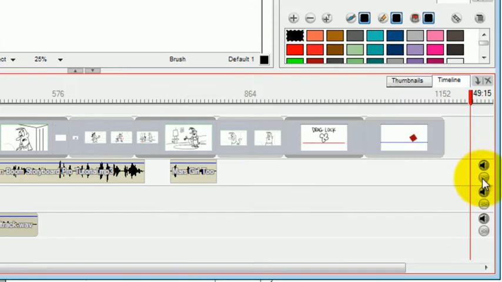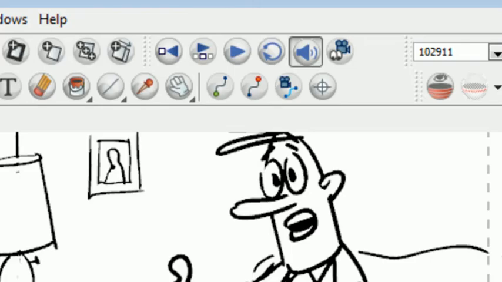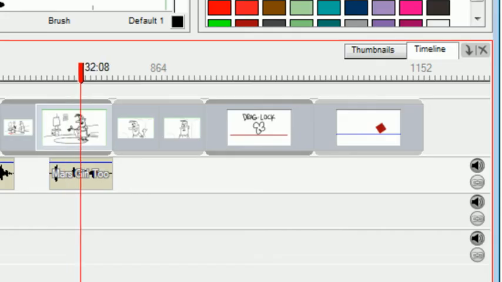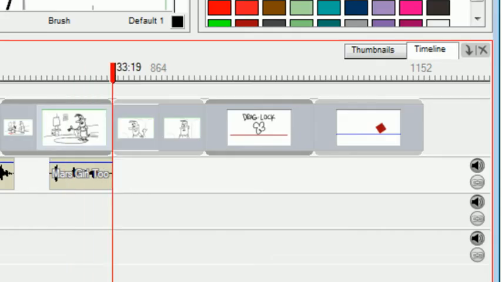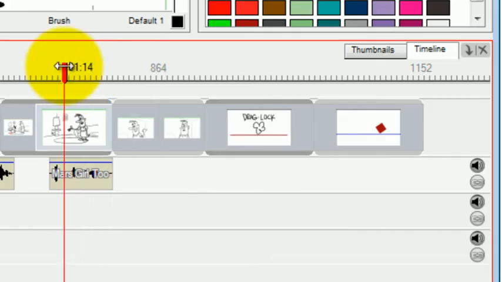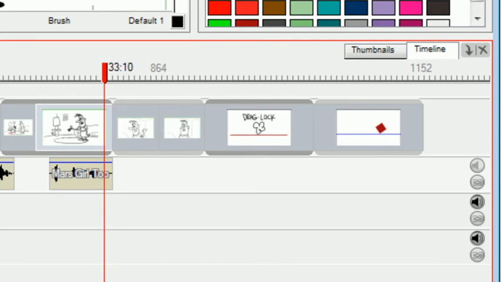So I'm going to click on it to play the sound, and when I do that I can press play. And of course I hear what's going on. If I unclick it and press play, I don't hear anything at all. So you may want to be working on your project without having to hear the soundtrack.